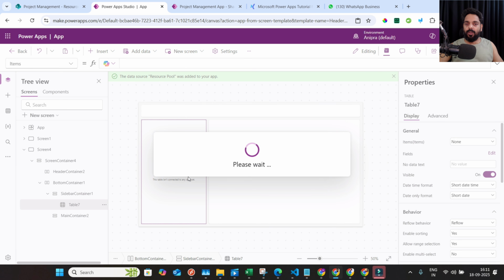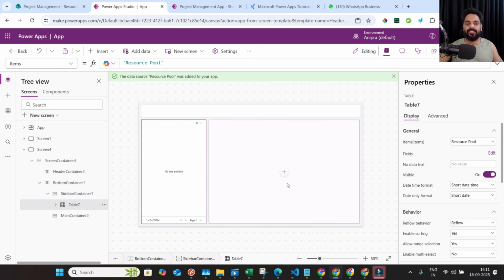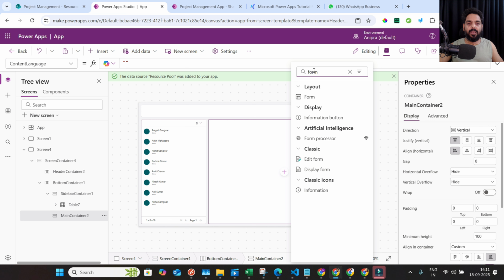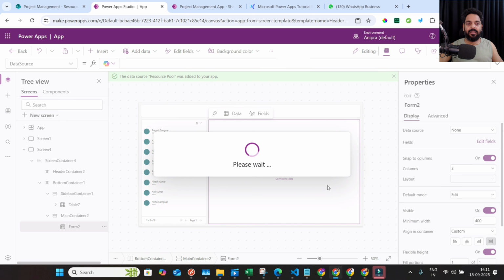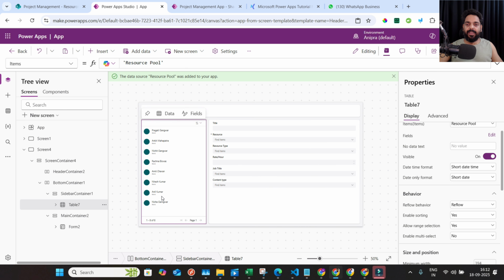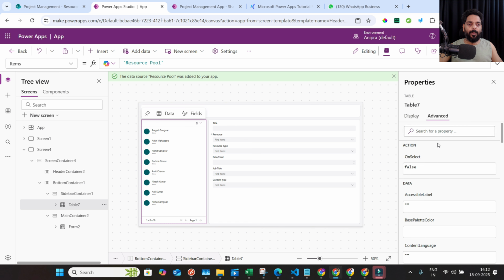Then I will select a few columns, whatever columns you want, and in a second section I will add a form. This is a modern form. I will connect it with the SharePoint list. I can go for column 1. Okay. Now, on select property. So this is my on select property.